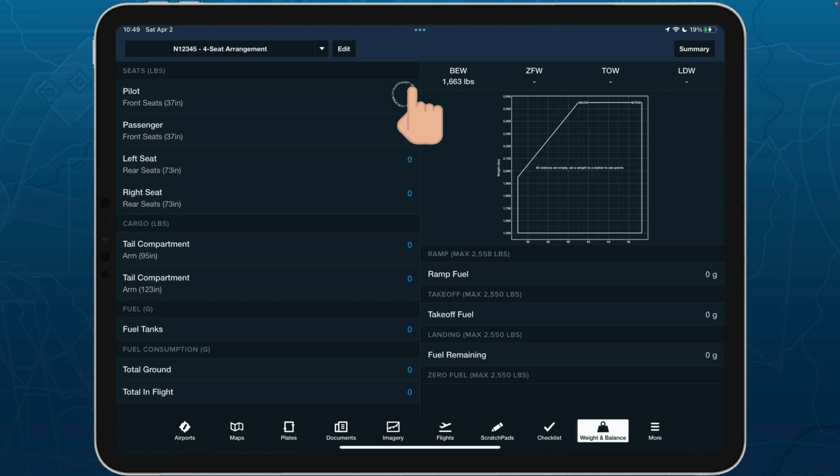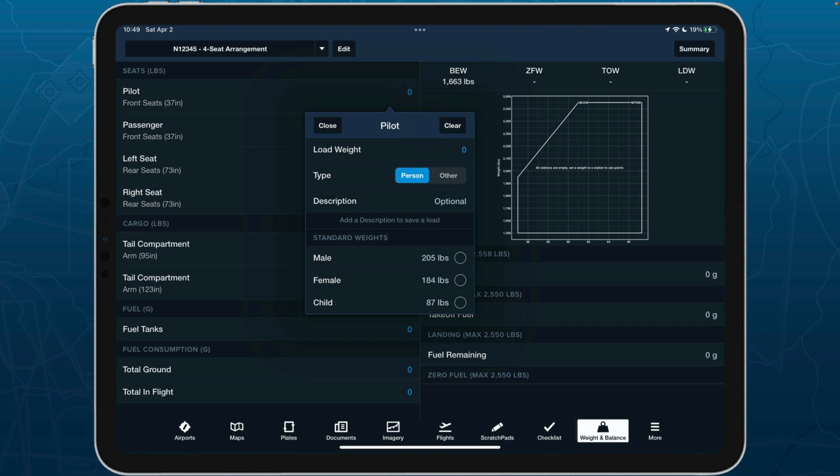If I'd like to enter in weights for one or more stations, you just tap on the station for which you'd like to enter in weights. So I'd like to enter in weights for my pilot. I'll simply tap on that station. Along the right-hand side of each station, I can go ahead and enter in a weight. Right now, our load weight is listed as 0. I'll manually adjust that load weight.